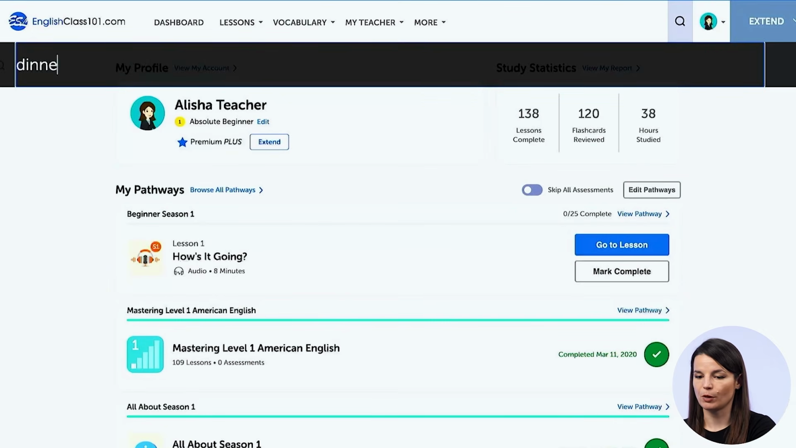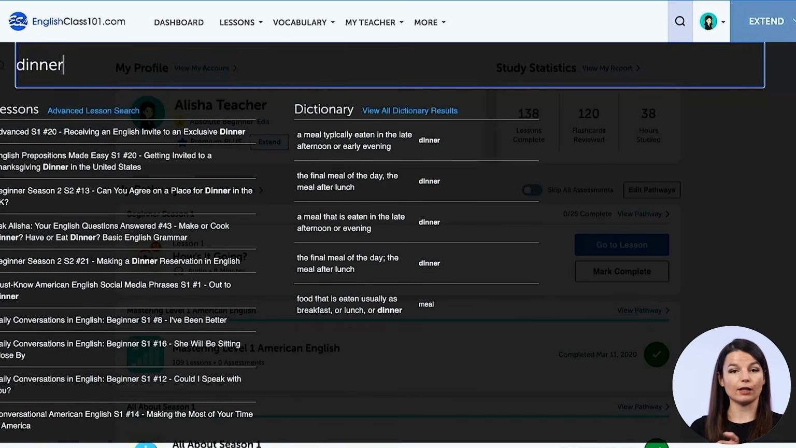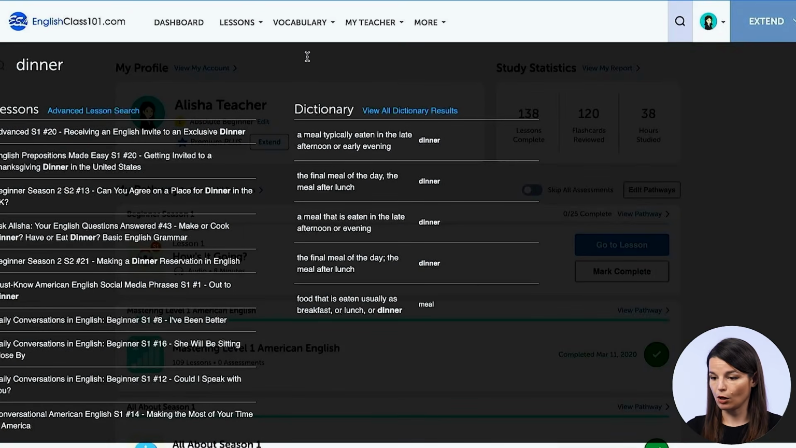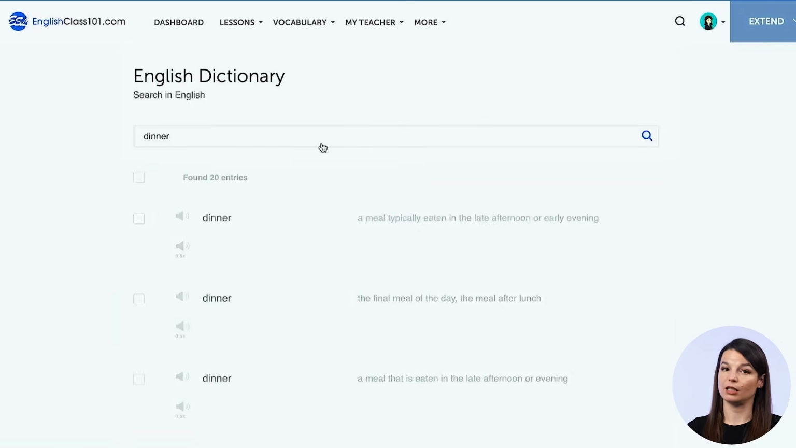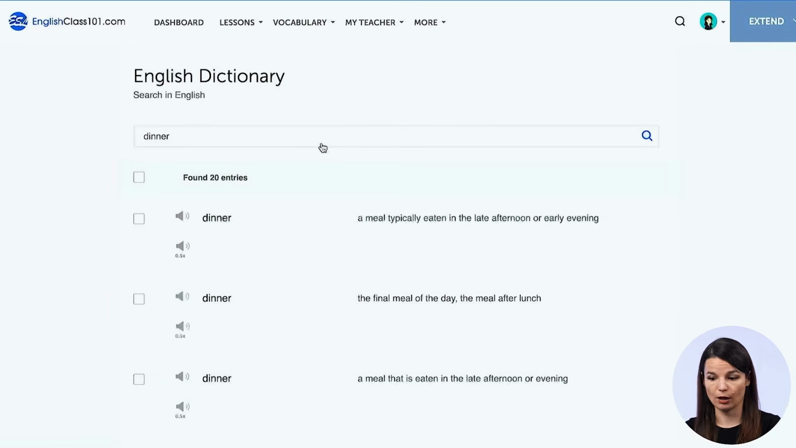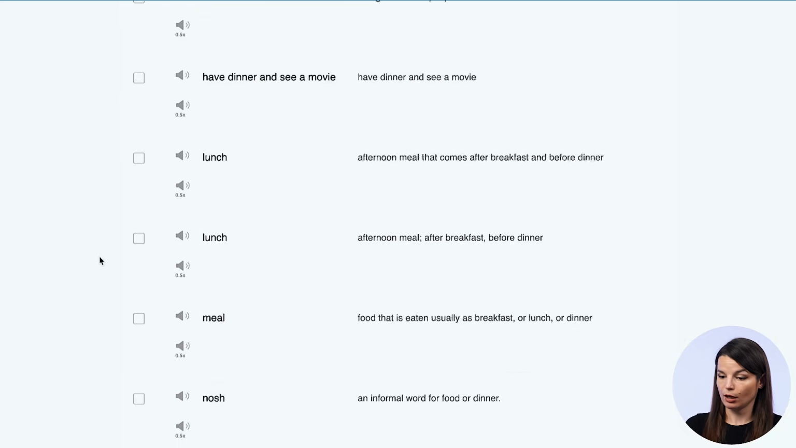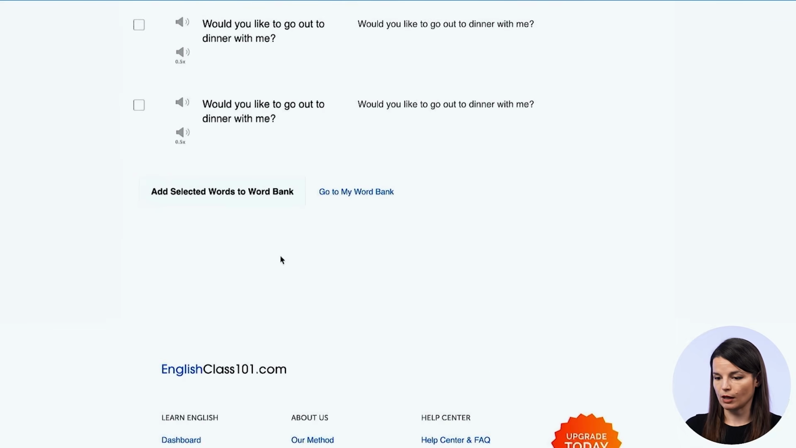So if, for example, we want to search for the word dinner, we find the dictionary results that pop up, in this case on the right side here, and we have a few different results to look at. If we want more information or to check the pronunciation, we can click on that result, and it will take us back to the dictionary page for that keyword. Again, we can add that to our word bank if we want to by doing exactly as we did earlier, checking the word and going to the Add Selected Words to Word Bank button.